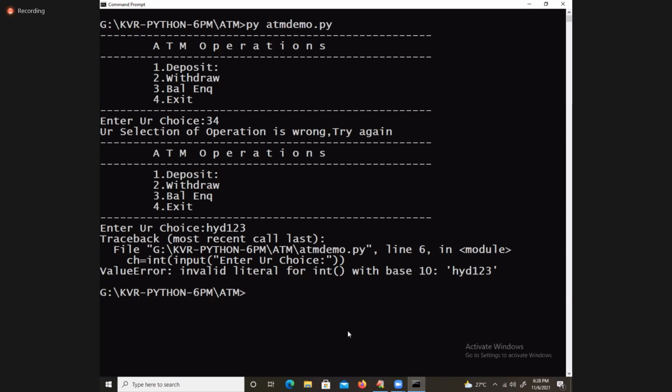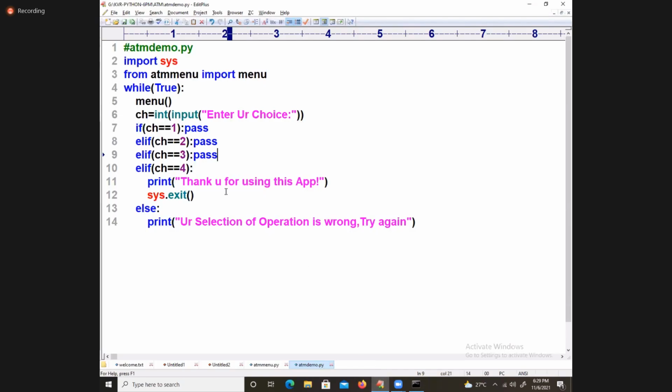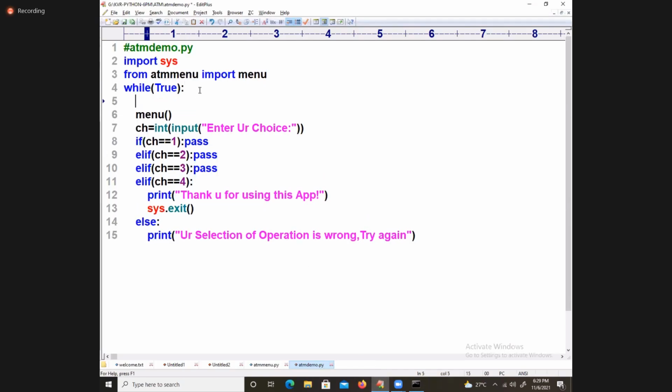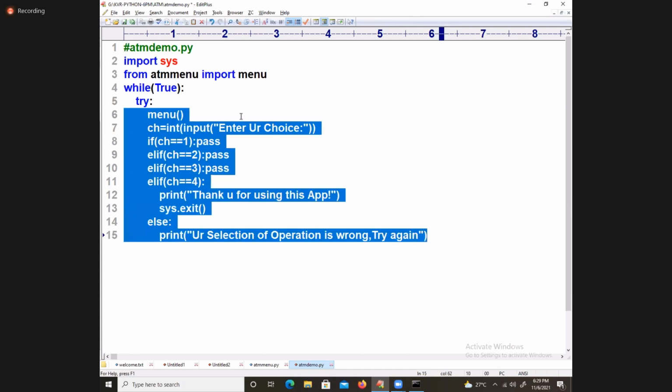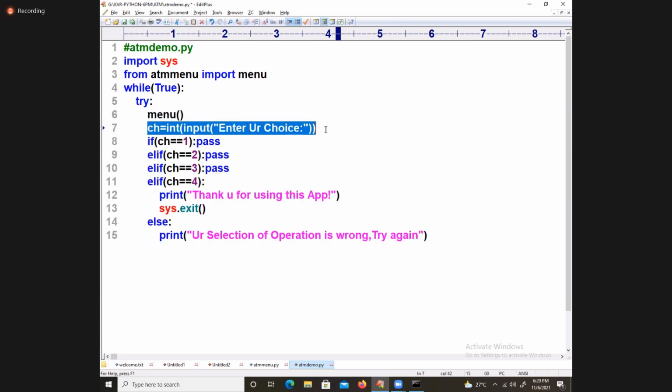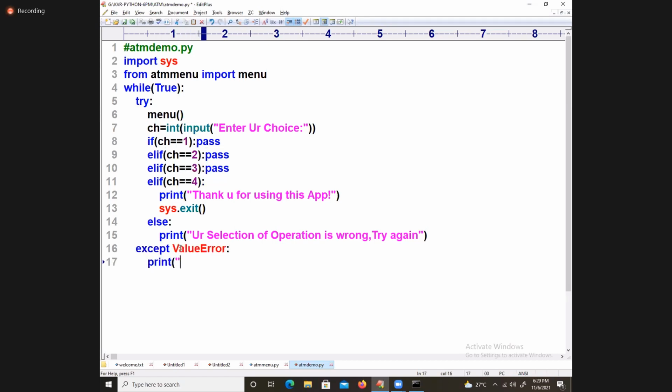Coming back to this point, what must I write here? Inside the while loop, I am writing a try block. Why am I writing the try block? To handle the exception that is being generated. Now I am writing except ValueError, and then print.